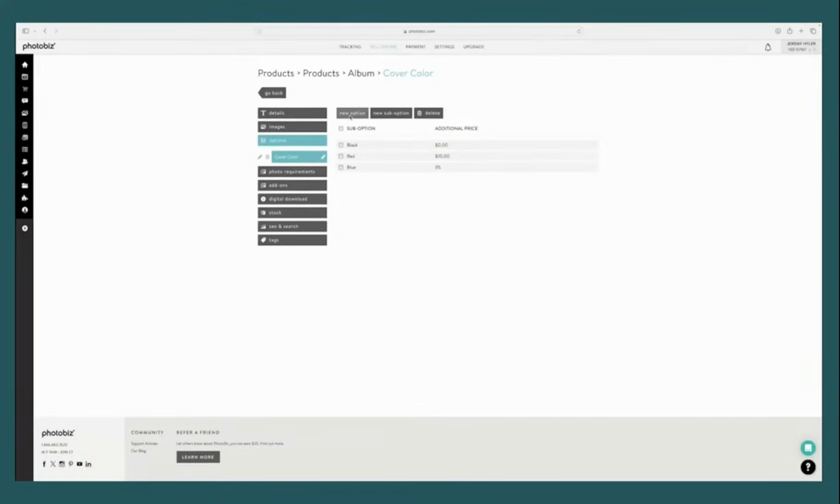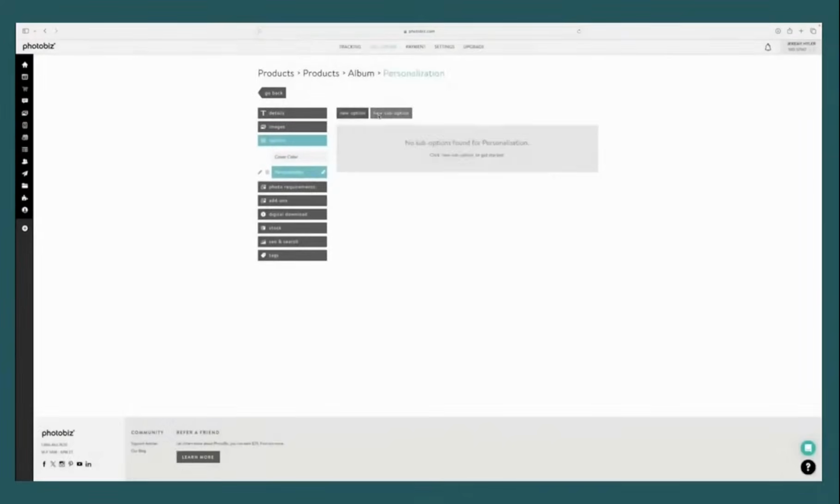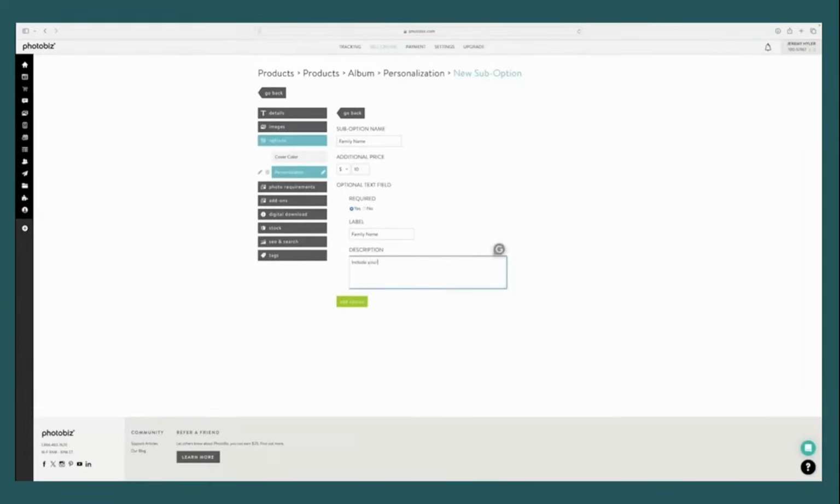So we'll go in and we'll call this one personalization. We'll do New Sub Option. We can say no thank you and leave that at 0. Then if you want to offer something where say family name and it costs you extra to have it done, you can put this in here and they can enter in their customization on it. So we'll say family name. And include your personalized message for your album cover.